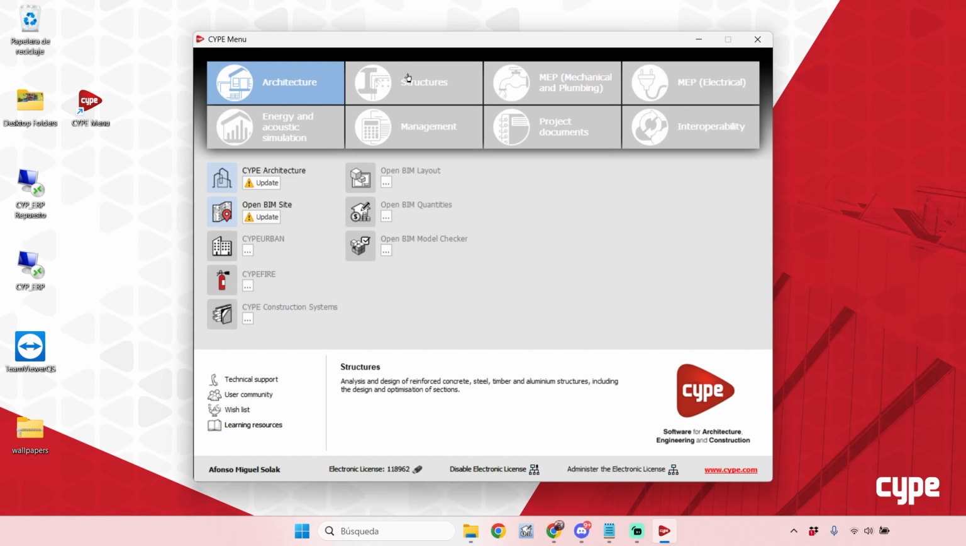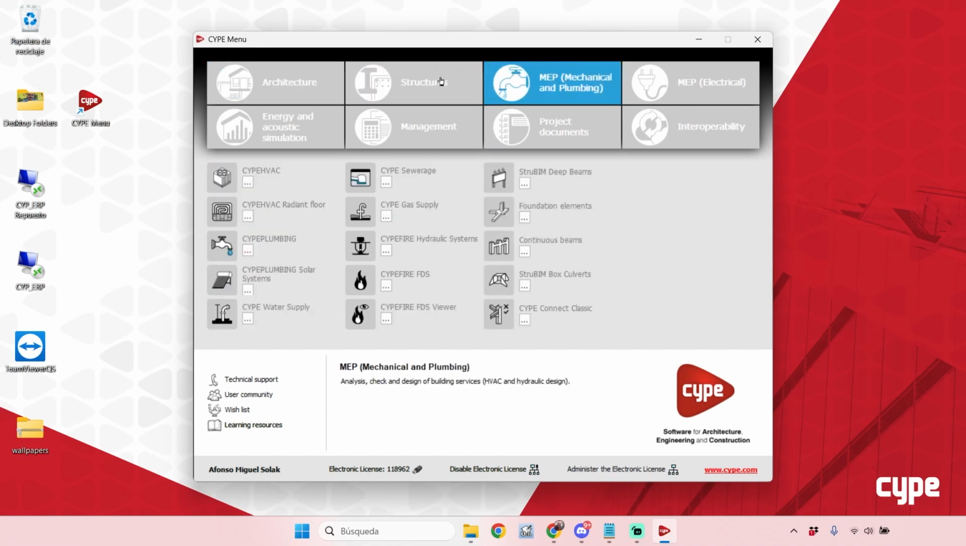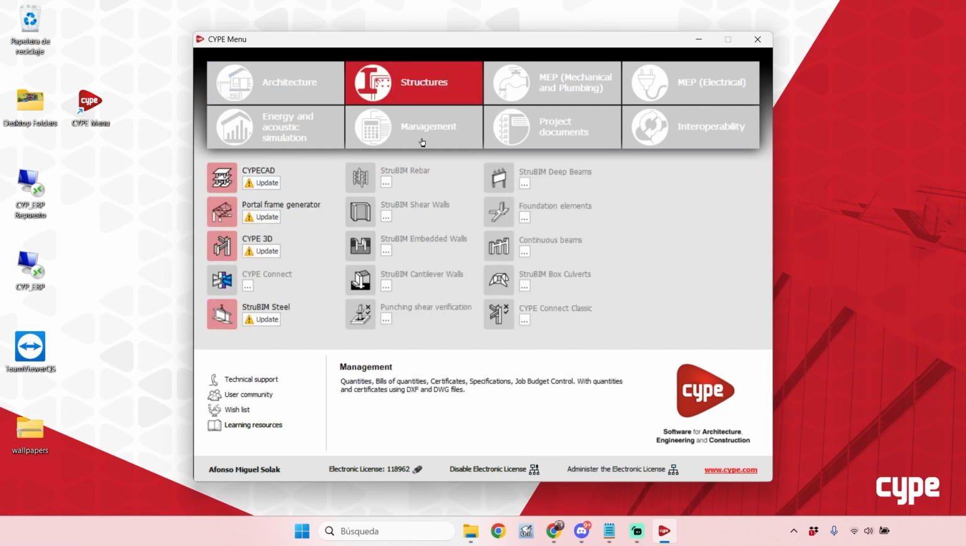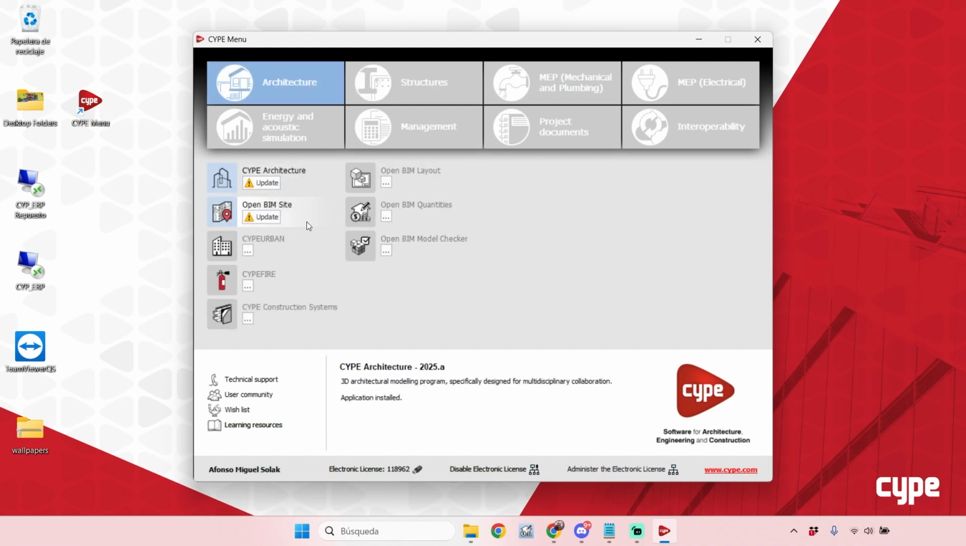Besides that, if you see in my softwares, some of the softwares are colored, and some of the softwares are in grayscale. What does it mean? Those softwares that are colored mean that I've downloaded this software in this computer before. So in this case, CYPE Architecture is one software that I've downloaded before.